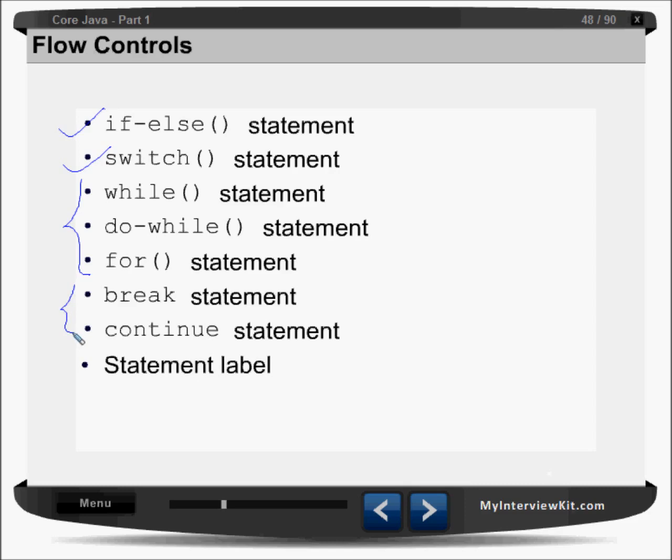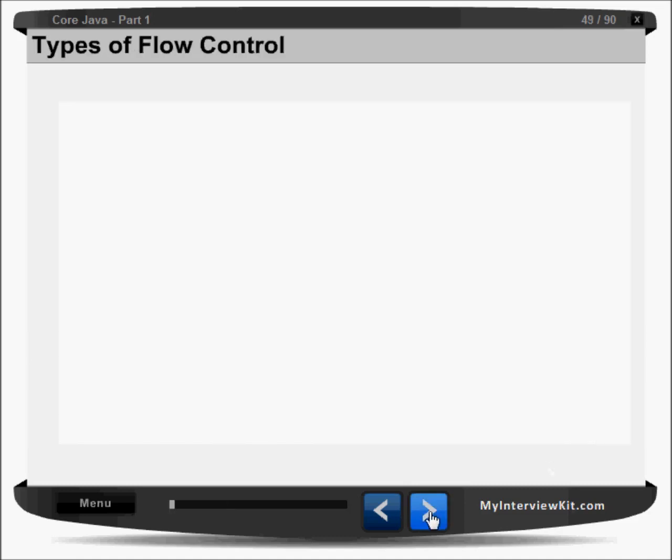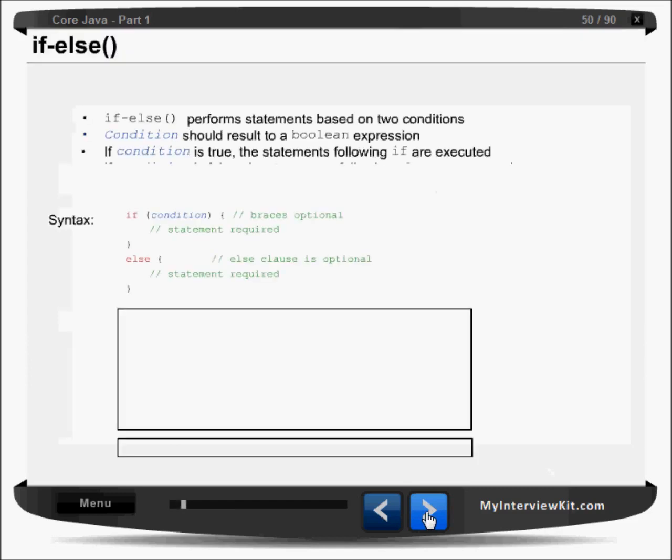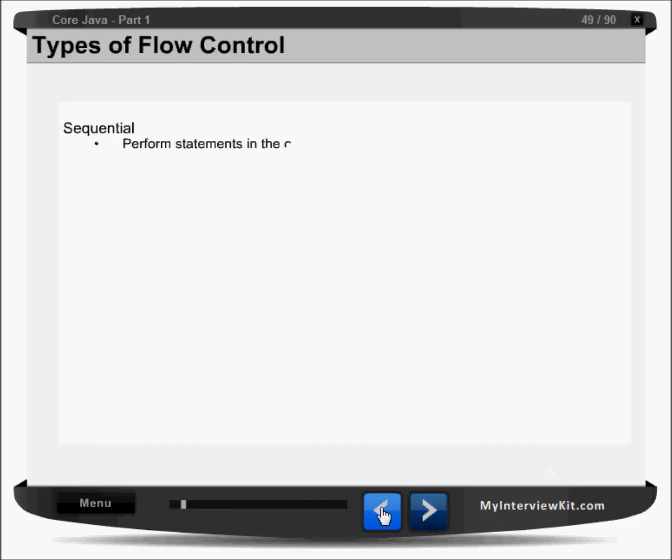In Java, there is no concept like goto, but there is a concept of labels. So how can we reach that label? We have to take the help of break and continue. Let us see it in detail. So first is the if else construct.